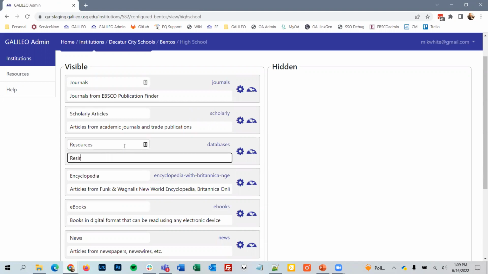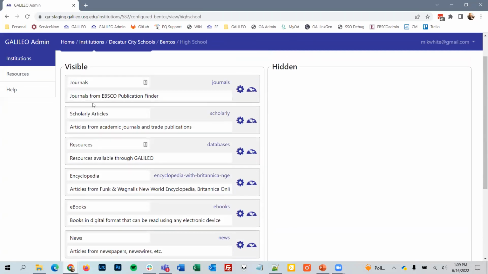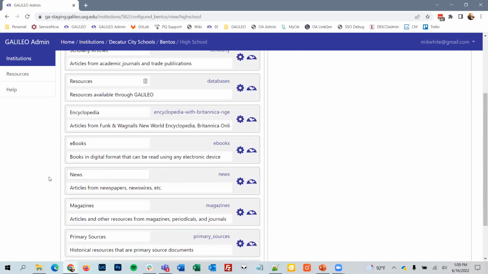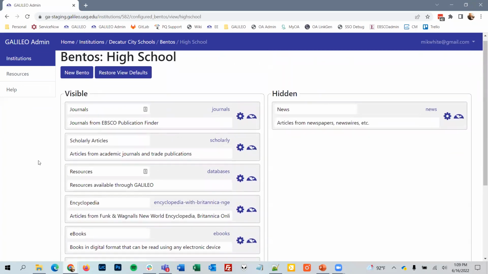I'll just change this to resources available through Galileo. So I've changed the order up. I've changed the database bento. And let's say I didn't want the news bento and I wanted to hide that. I would just click and I drag that over to the hidden column.